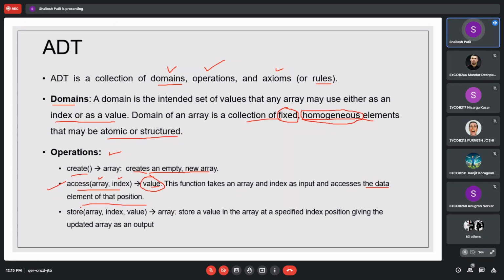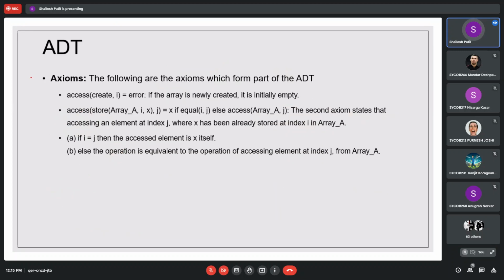Next, we have store as a function. To store, we need to pass an array, an index, and a value. It will store the value in that array at the specified index position, giving the updated array as output. Then we will have some axioms. Axioms means some rules that should be considered.